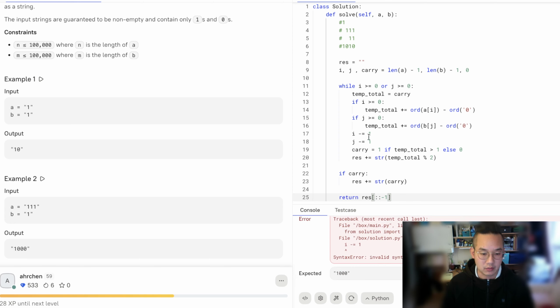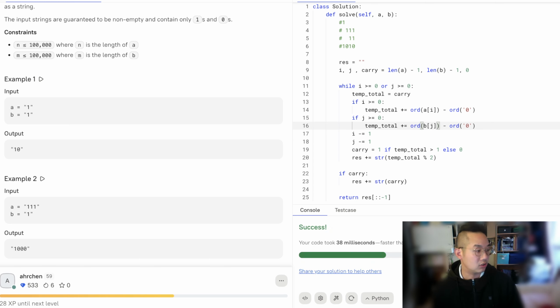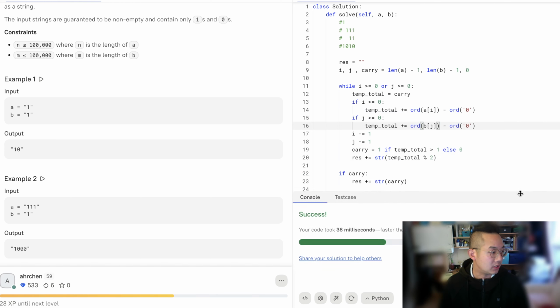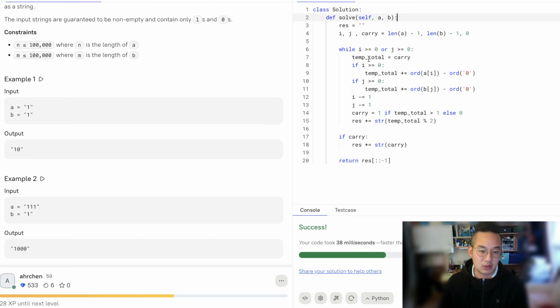i minus equals 1. What's wrong with that? There's something wrong here. So let's submit that. And we have a much slower solution here. As you can see, it's at 26%. It's much slower, but I think this is the solution that if you're interviewing, people want to see. You need to understand how binary numbers work and how you can carry over numbers and add them up, and that jazz.